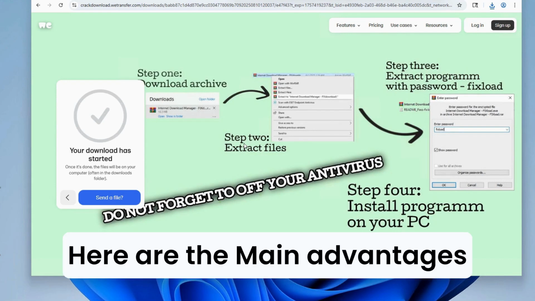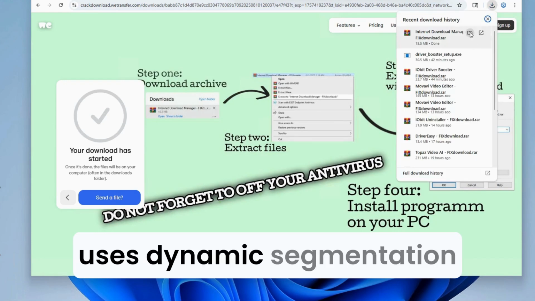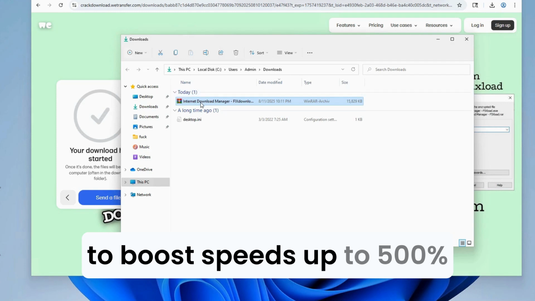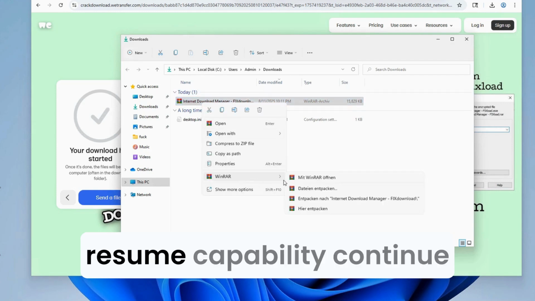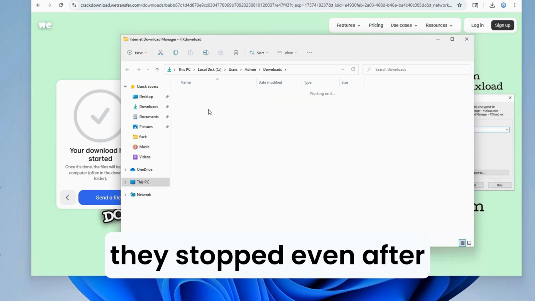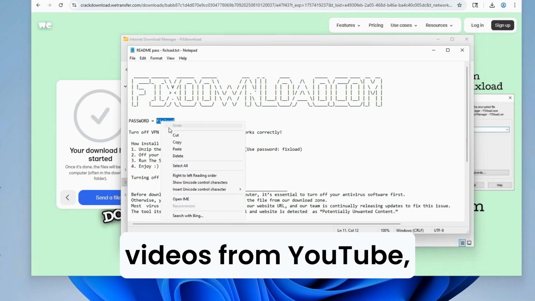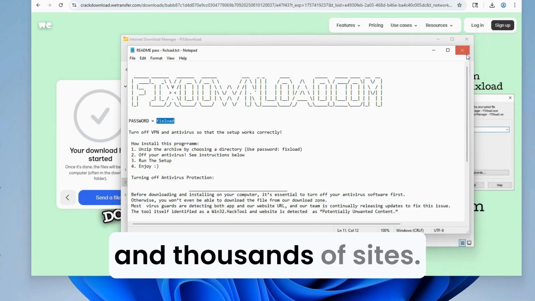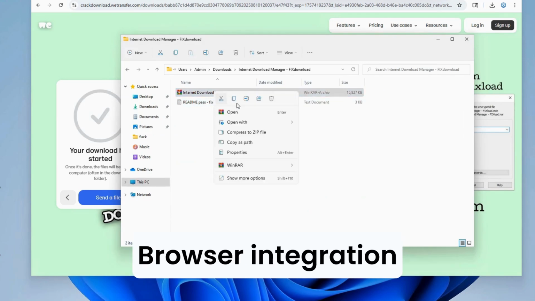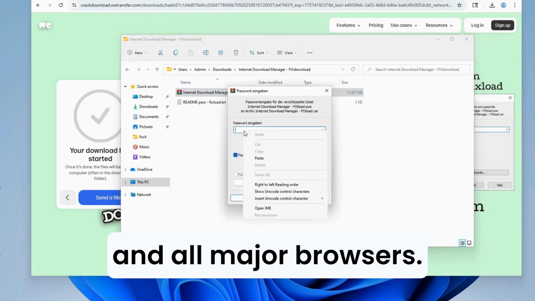Here are the main advantages of IDM. 5x faster downloads. Uses dynamic segmentation to boost speeds up to 500%. Resume capability. Continue broken downloads from where they stopped, even after reboot. Video grabbing. Download videos from YouTube, Facebook, Vimeo, and thousands of sites. Browser integration. Works with Chrome, Firefox, Edge, Opera, and all major browsers.